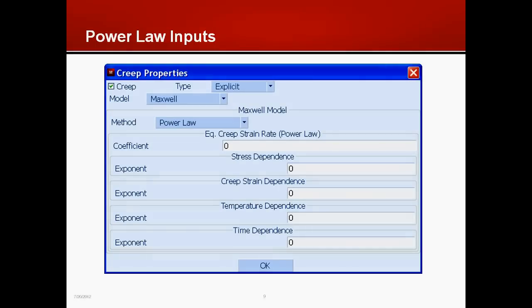And here is the snapshot of the material data input screen in Marc GUI. And you can leave the exponents that you don't need to use. So for example, if you want to define a creep rate function, again as a power law, that depends only on the stress, you would definitely need to have a non-zero value for the coefficient, and for the stress dependence exponent. And you can leave out the rest of them at 0.